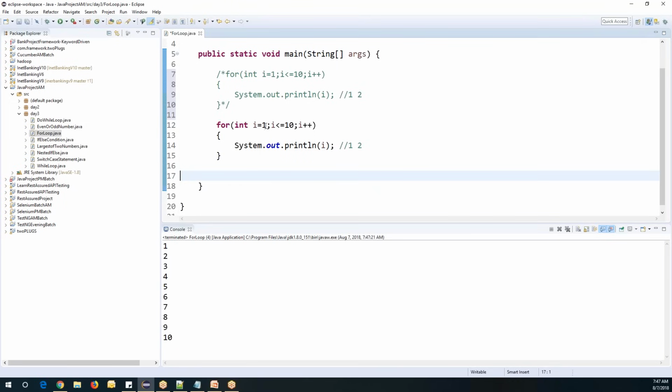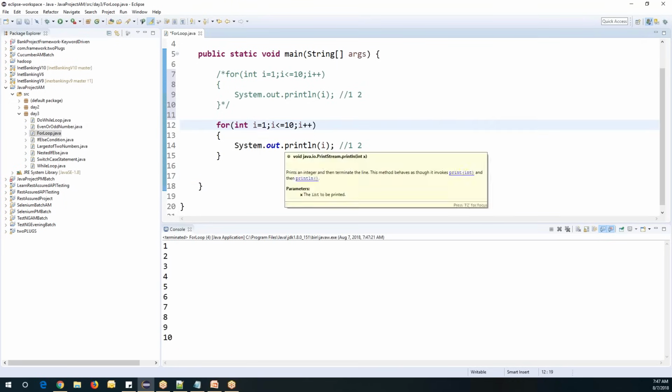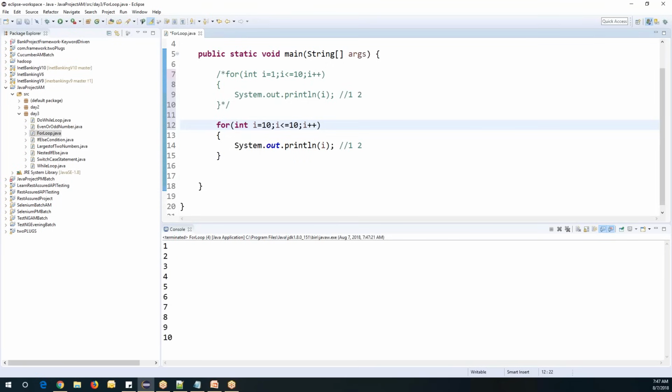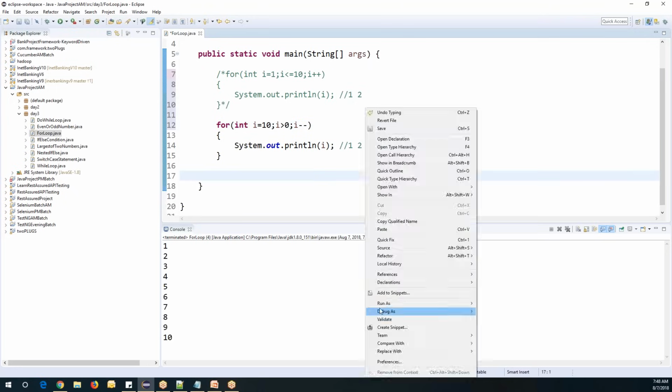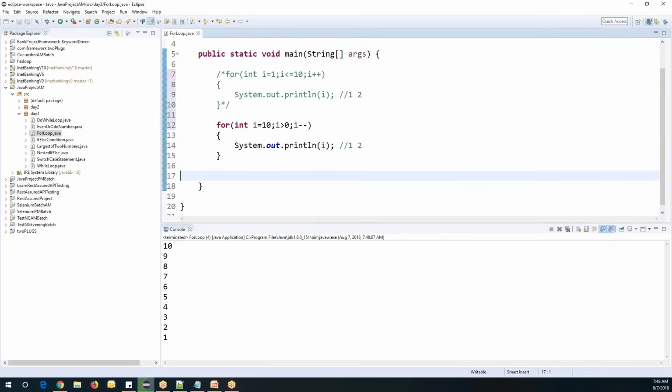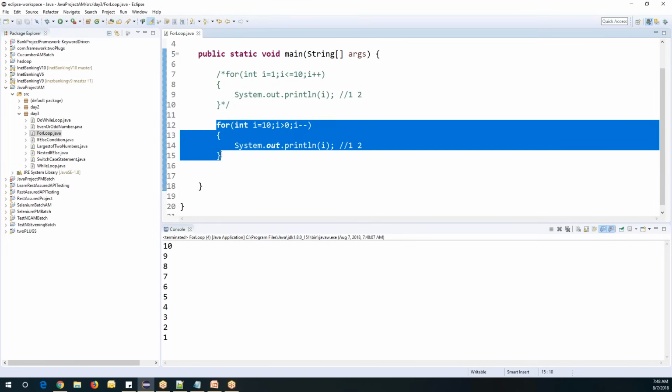So I want to print, so you need to start from 10, right? So what is the condition? i greater than 0 is the condition. And i minus minus, not plus plus. Okay, that's it. Now this will print 10 to 1. So this is descending order. Okay, so this is how we need to use for loop.